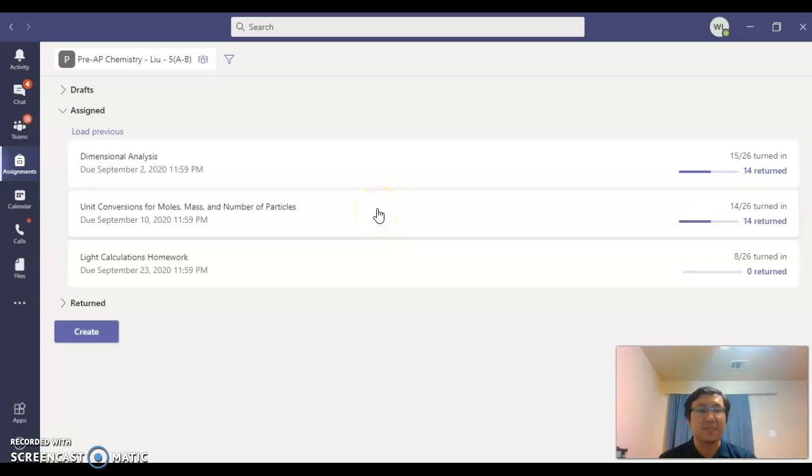the 5AB model, and here what you're going to do is you have different assignments that are due at different times. So let's say you want to complete your light calculations homework and you want to make sure that you did it correctly. So you're going to go to assignments, you're going to go to your class tab, so this is 5th period, and you're going to go to light calculations homework.